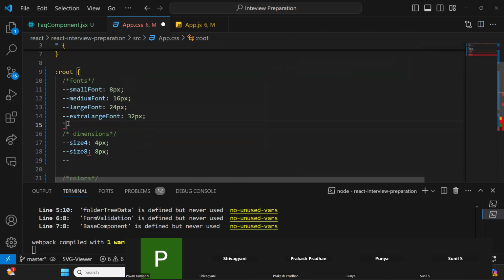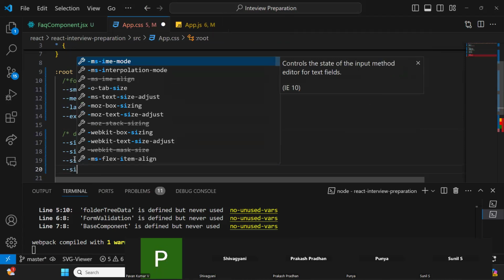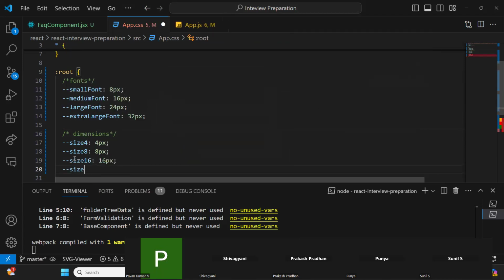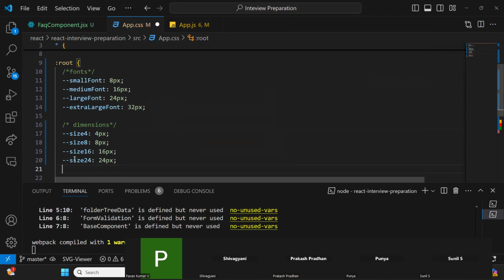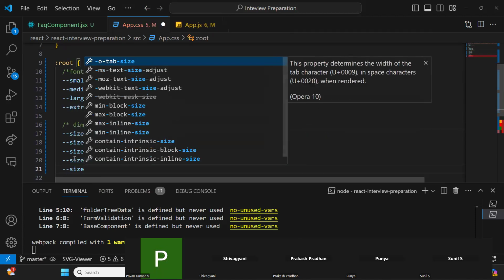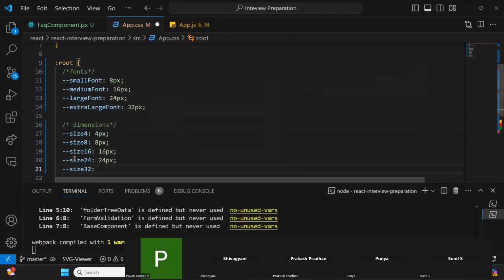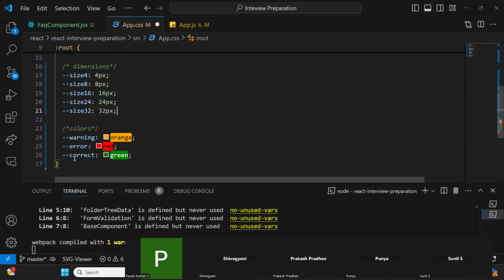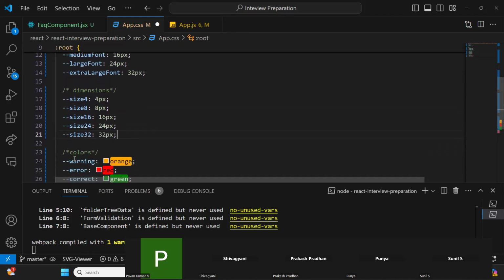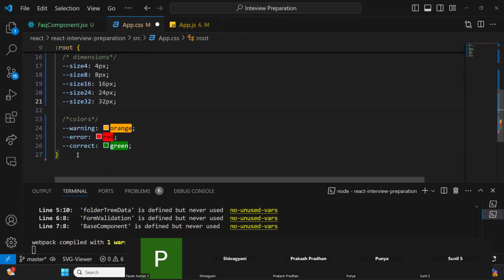So this is size 16. It will be 16 pixel. Okay, and size 24 is 24 pixel, and there will be something last, size 32. Okay, so 32 pixel. Okay, now dimensions over, colors over, fonts over, right? What else are we missing? I think everything is over.